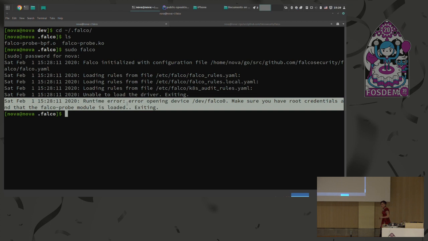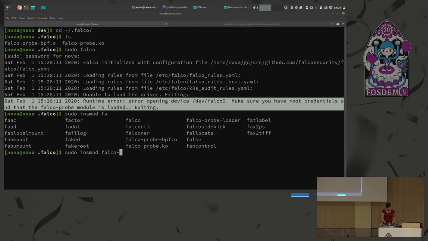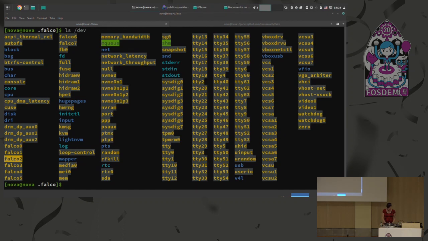Remember earlier I mentioned a 16 megabyte buffer per core. I have 8 cores on this machine, so we're looking for 0 through 7, right, 0 indexed, device files that do not exist. So what we're going to do is insmod falco-probe.ko. And if I lsmod and we grep for Falco, you can see it's loaded. And if I list /dev again, you can see here we now have Linux devices for every one of my CPU cores.